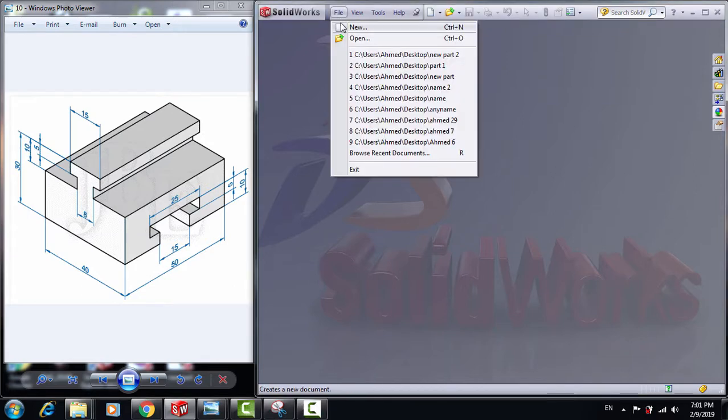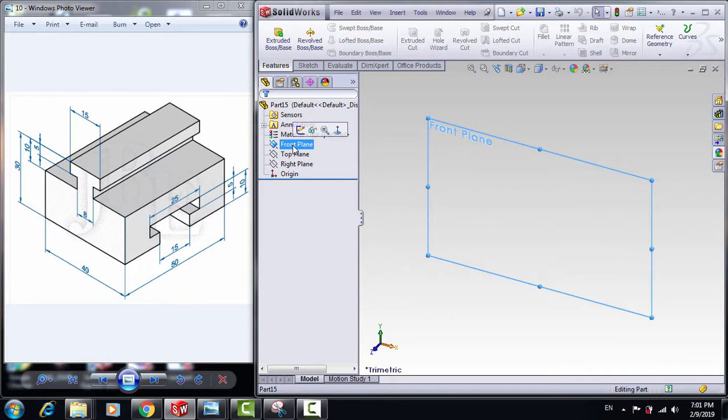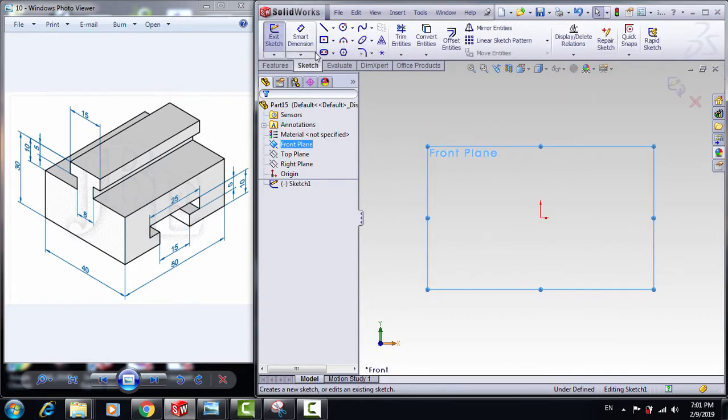Now I'm going to show you how to create a simple model by using Solidworks. First of all, click on File, New, then choose Part. Click on Front Plane and create Sketch.